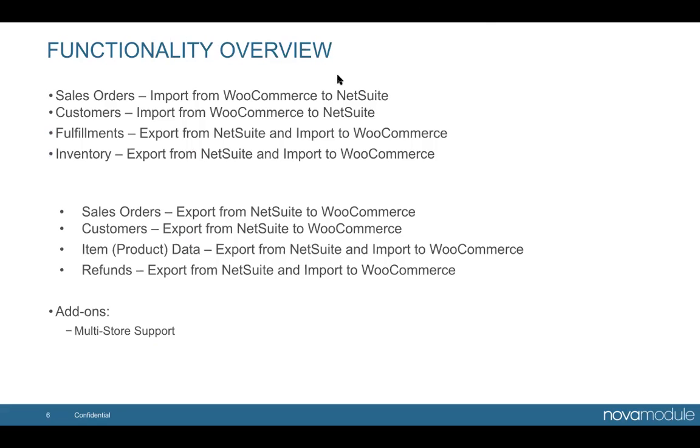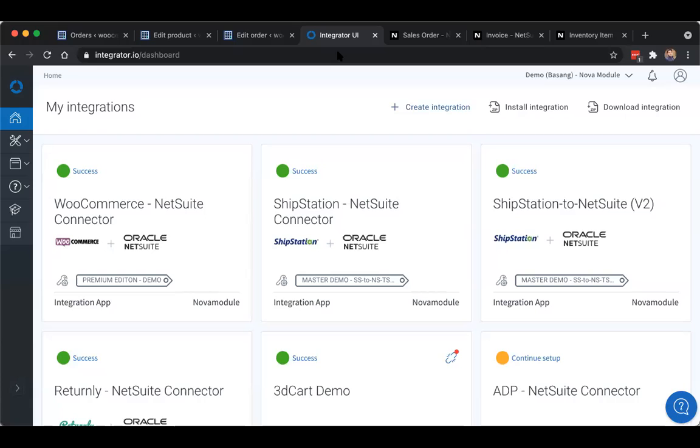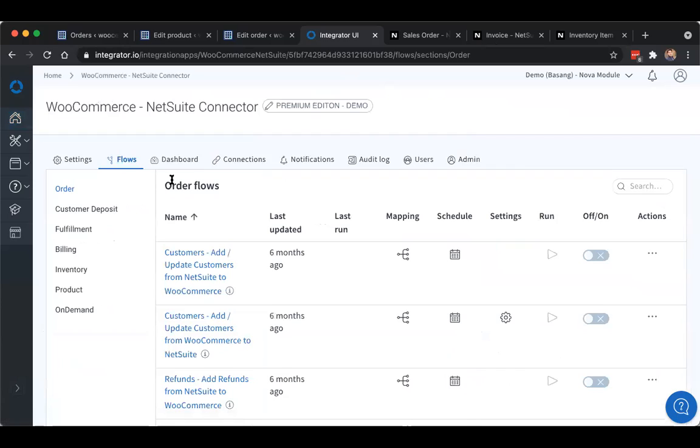Let's take a look at the platform. Once the license for the integration is provisioned, you'll see here on your Integrator.io home dashboard, the WooCommerce product tile will appear. From this screen, you're able to navigate to your WooCommerce to NetSuite integration system settings.